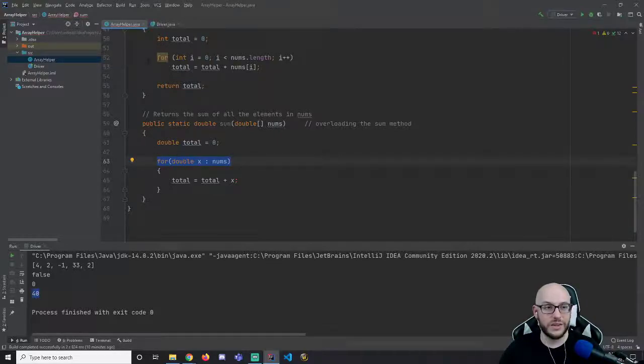Line 63 and line 52 are functionally equivalent. We're just looping through the array. Line 53 and line 65 are also functionally equivalent. I'm adding the current element to my total. So what x is replacing is the current element. It's replacing nums at i.